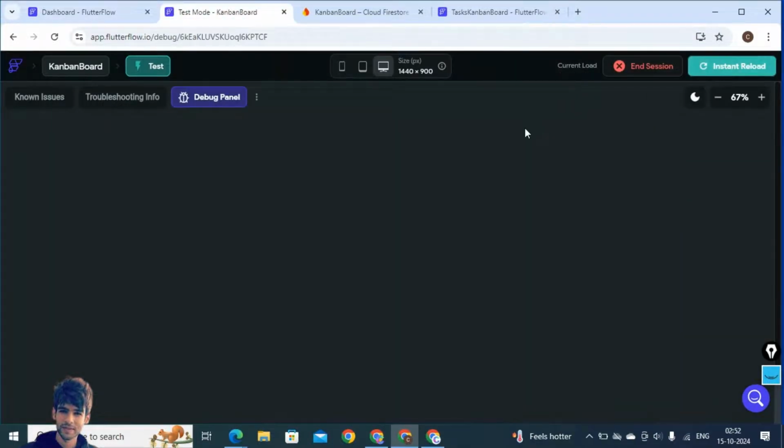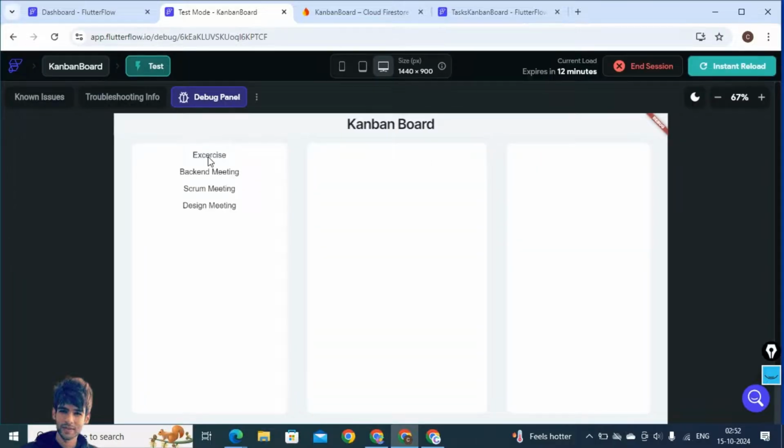Let's reload this now. If I drag the data here, and now if I drag back, it will be removed from the third list and from here as well. So like this you can manage to add all the completed tasks and in progress tasks using the drag and drop feature.